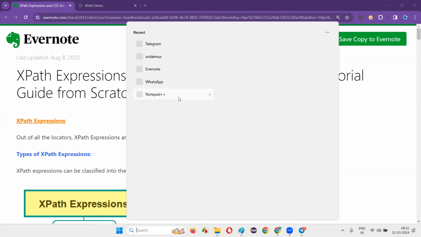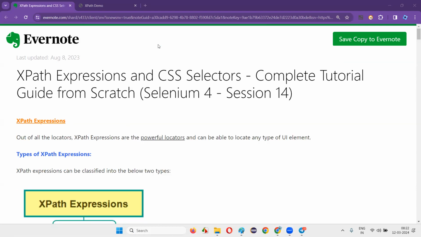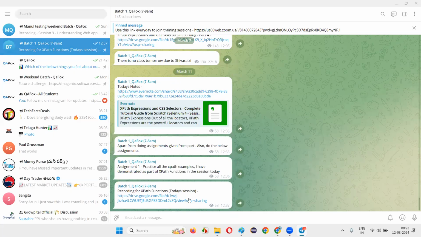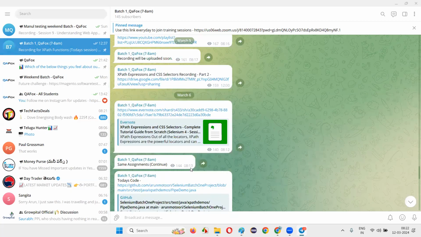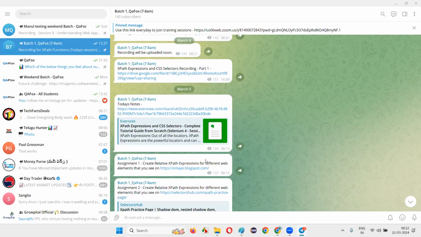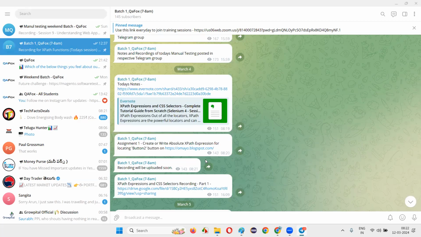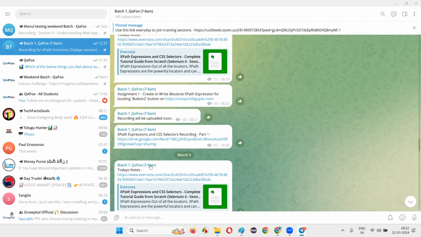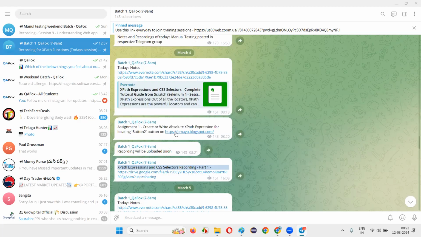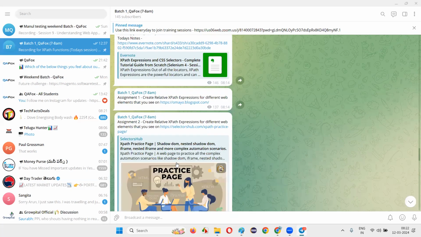You can start with the XPath expressions that we started this week. I'll give you the entire plan, what to do and all. Just give me a second. XPath was started here. Yeah, XPath expressions part 1 is there. That is on March 4th we started. You start from March 4th for now.